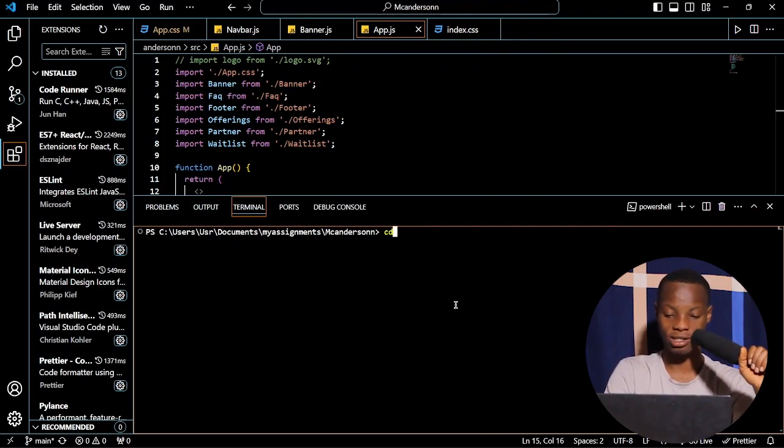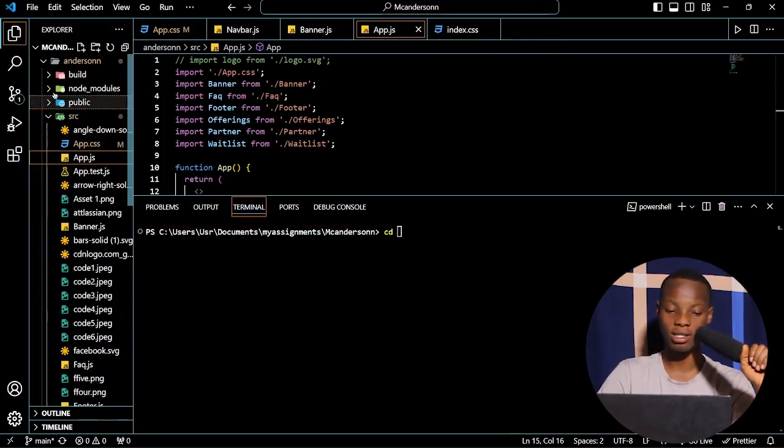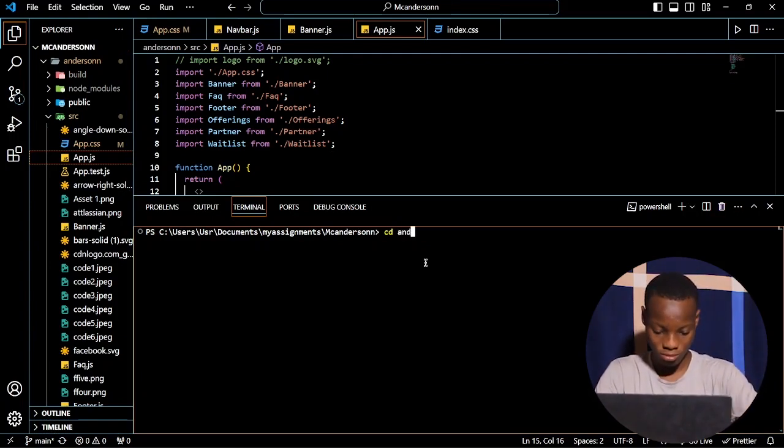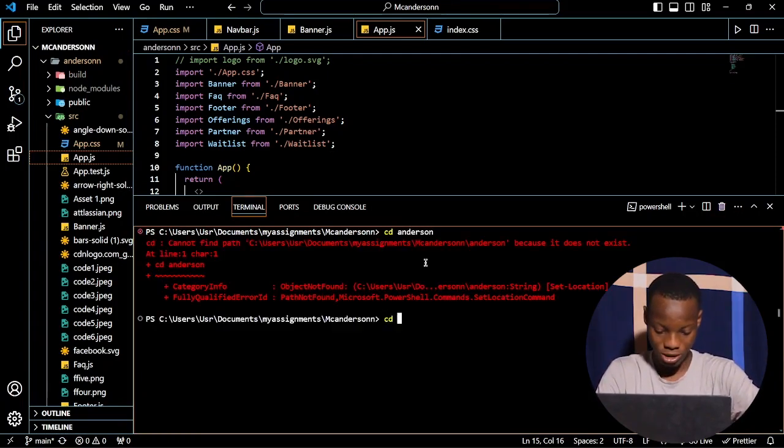So first, in React, if you want to open it in the browser, first you have to go to the directory of where the actual file is. So the actual file is in Anderson. So let me just take it to Anderson right now. CD Anderson.